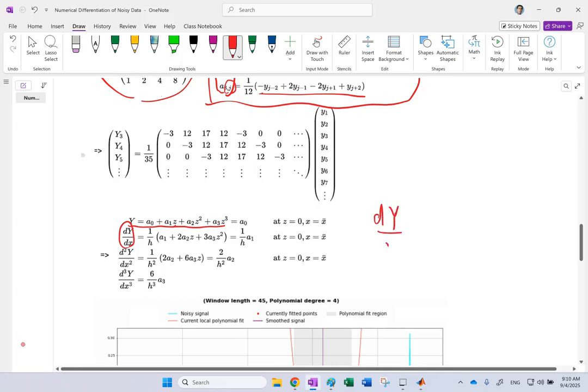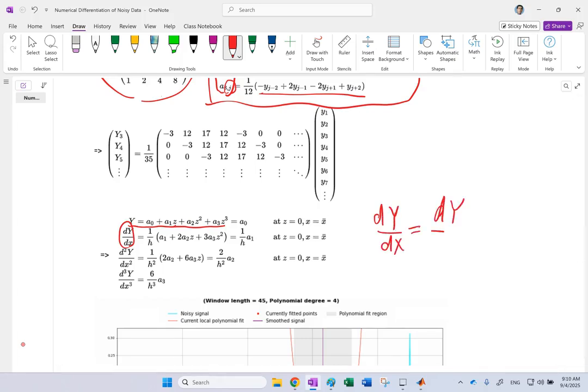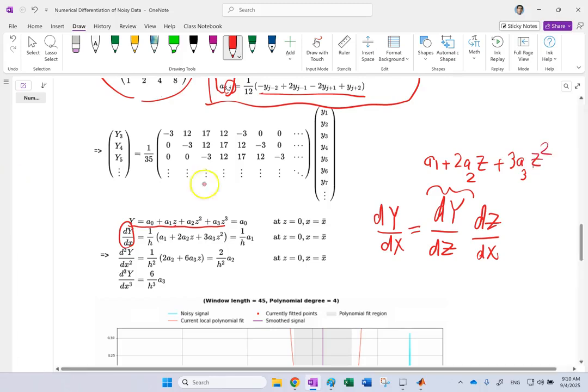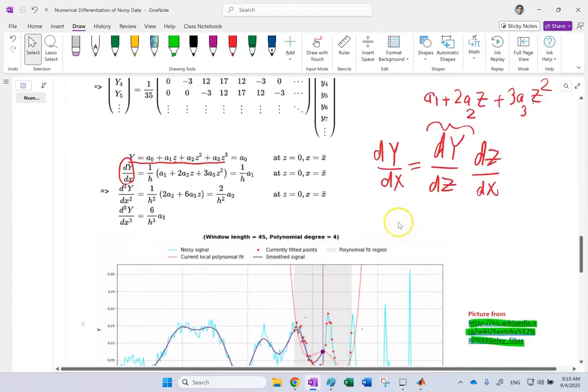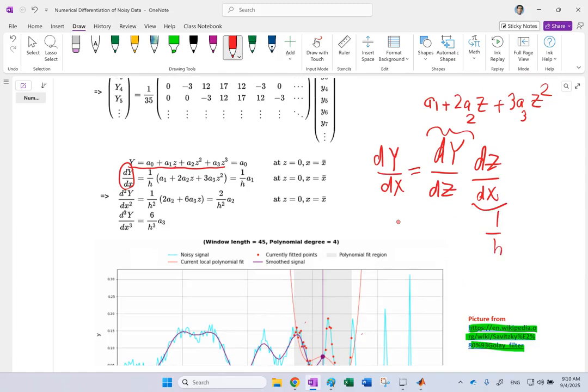So dy/dx is dy/dz times dz/dx. Now dy/dz, clearly you see that's a1 plus 2a2z plus 3a3z squared. And the derivative of z with respect to x, if we go up and look at this transformation, is simply 1 over h, correct? Now remember, we always calculate the values at the center of the filter, and the center of the filter is where z equals 0, or x equals x bar. So here I plug in z equals 0, and guess what? I simply get a1 over h.